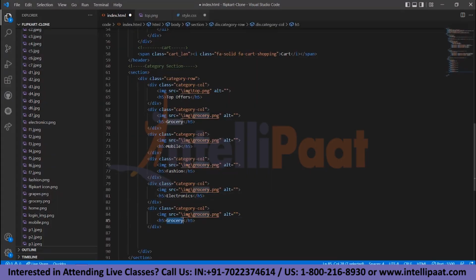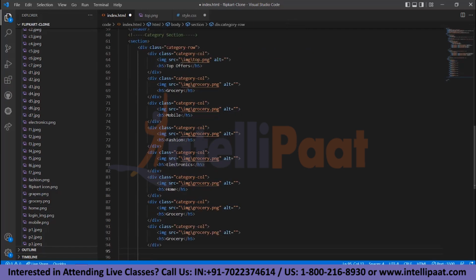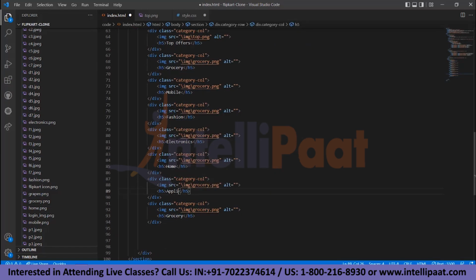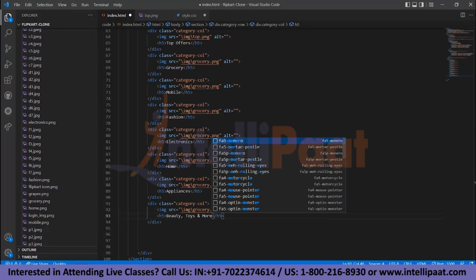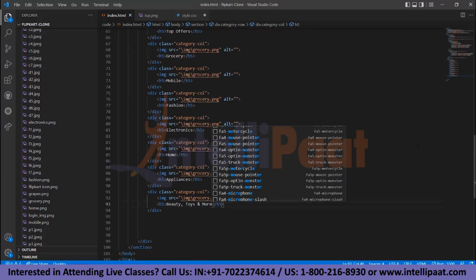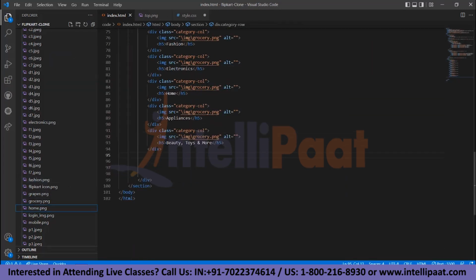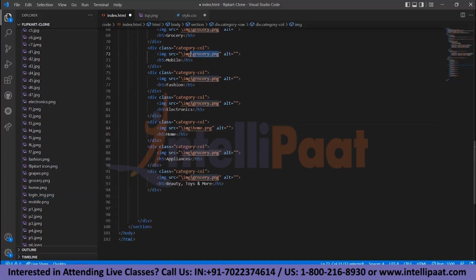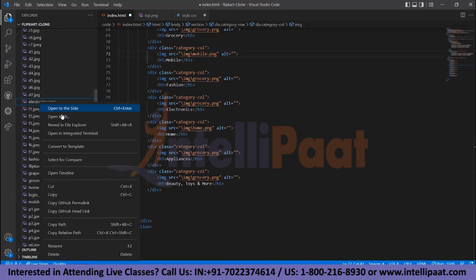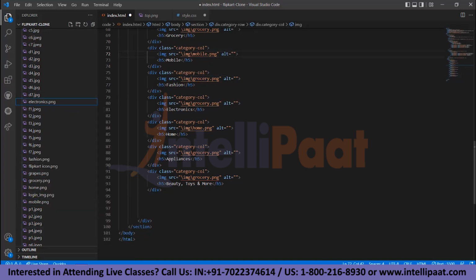So in the next we have to write home, appliances, travel, beauty, toys and more. Copy the relative path of home image file and paste it, and again copy the mobile relative file and paste it here, and go for the electronics, again copy it and paste it here.